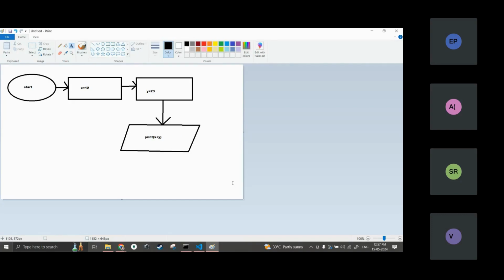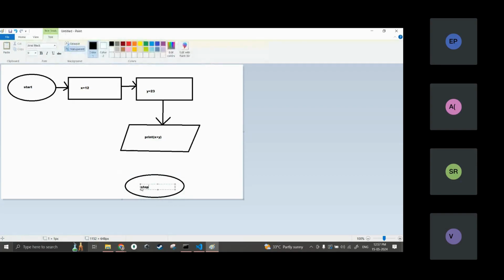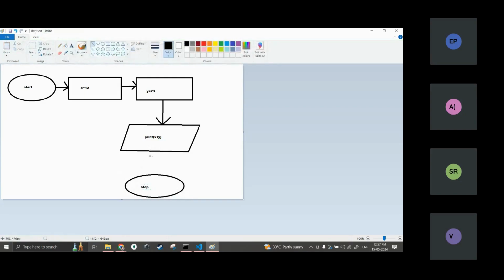Is our code over? Yes, that's what I am asking. Up to this point, code is over. So when the code is over, what do we need? Oval. And what we'll write in that oval? Stop. Okay. I put an arrow here, and our code is over. Okay. So this is the flow chart for that.